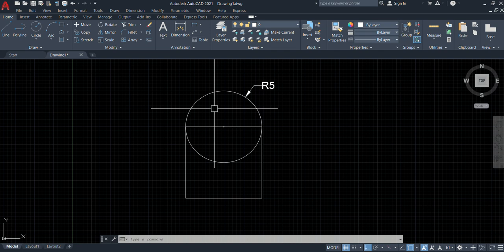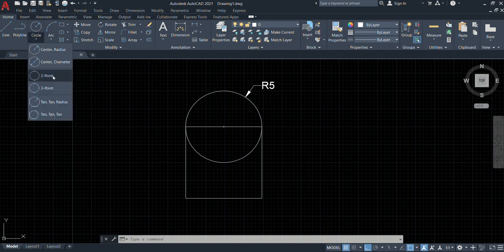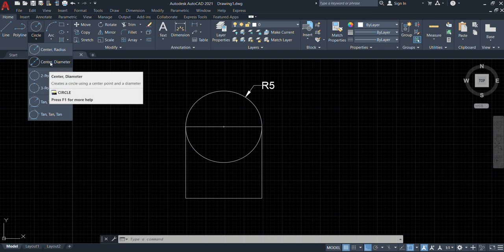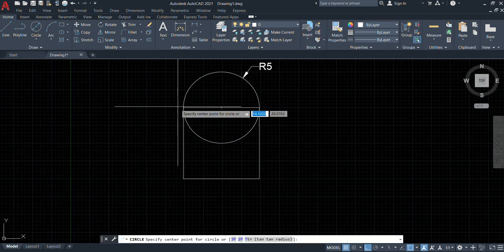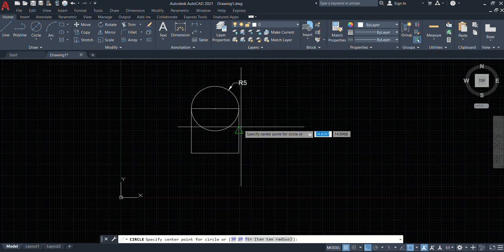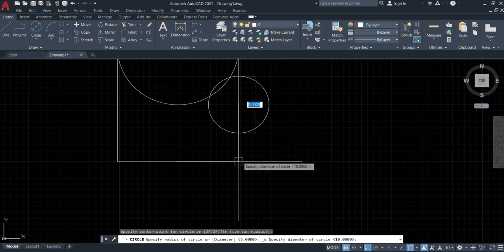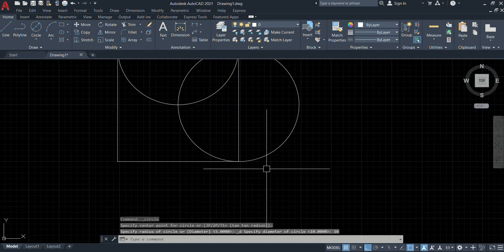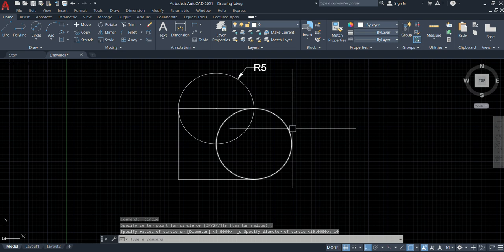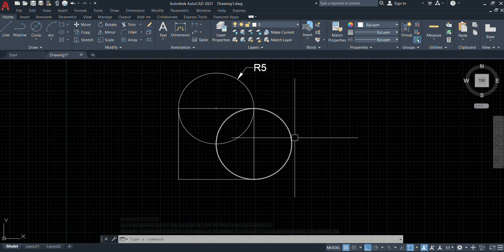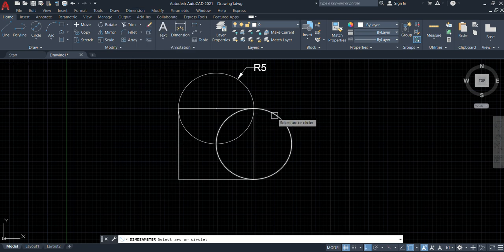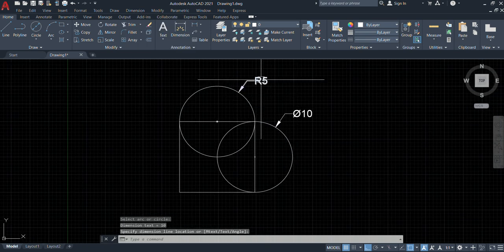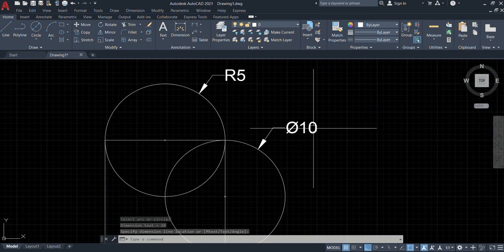Again, I can go to choose center diameter. Center diameter is also the same. Diameter means here to here 10. So I can choose another circle somewhere here, at this point. Here to here I can mention 10. Now you can find this is the radius, this is the diameter. Both are the same. You can go back to the dimensions and choose the diameter here. Now you can find this is radius, this is diameter.